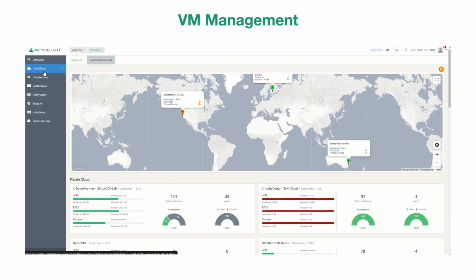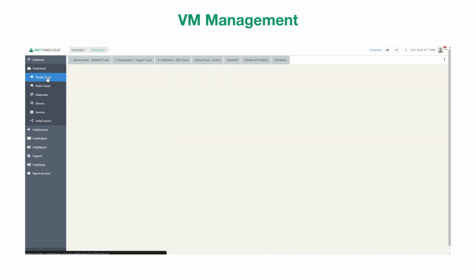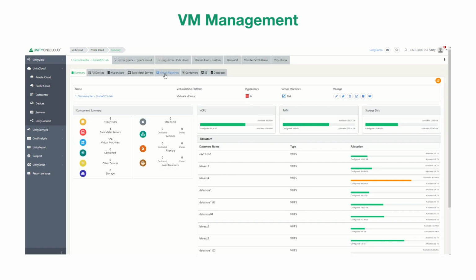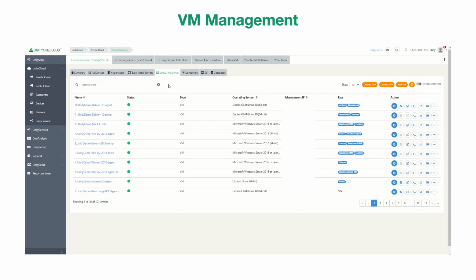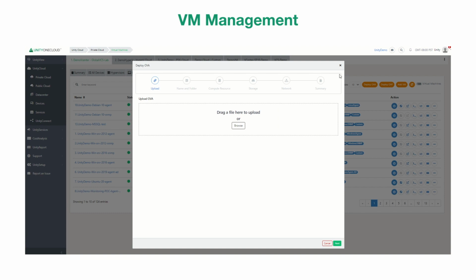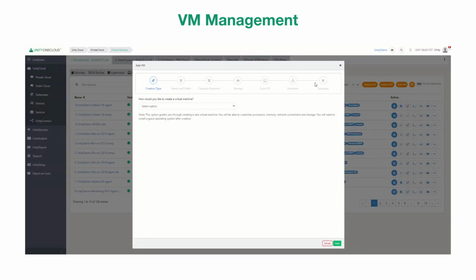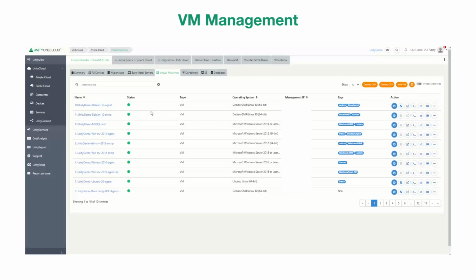To manage your VMs, go to the private cloud window which comes under the UnityOne section. Users need to choose the Virtual Machines tab. Users have the options to create a VM via deploy OVA or deploy OVF and add VM options. Users will also be able to see the currently deployed VMs with their names, statuses, types, operating systems, management IPs, and action buttons for VM management.